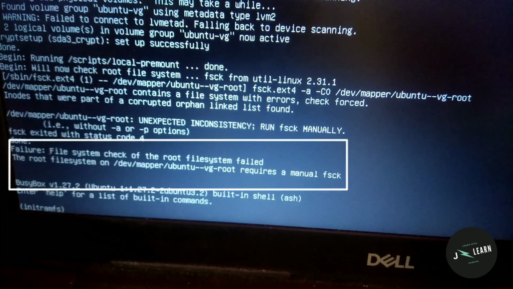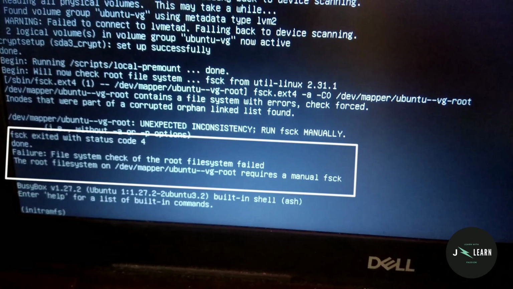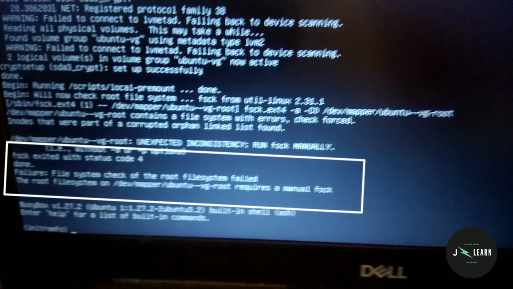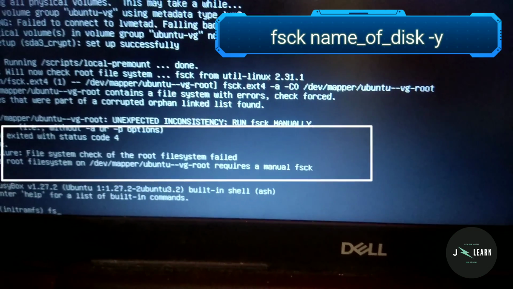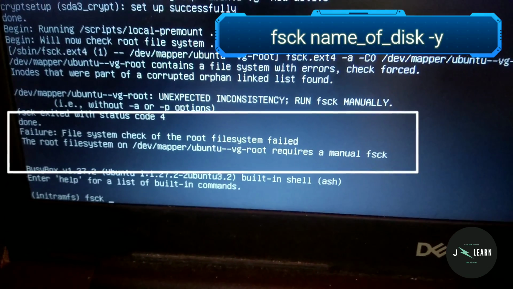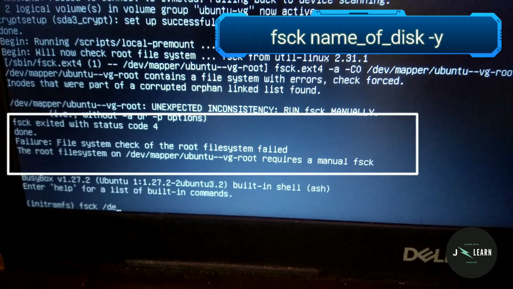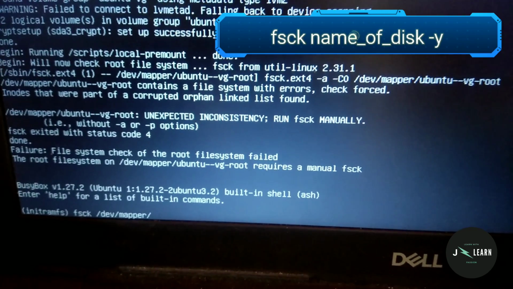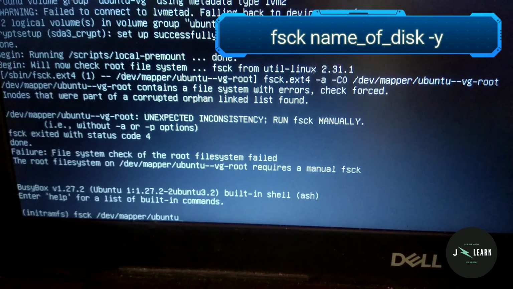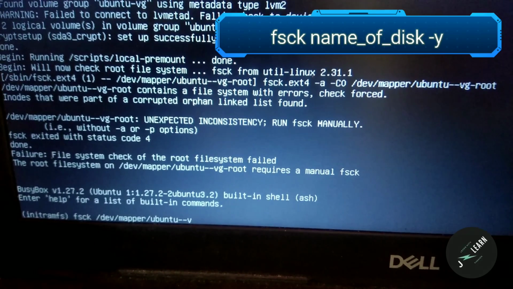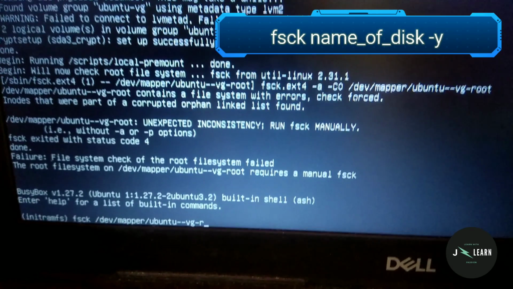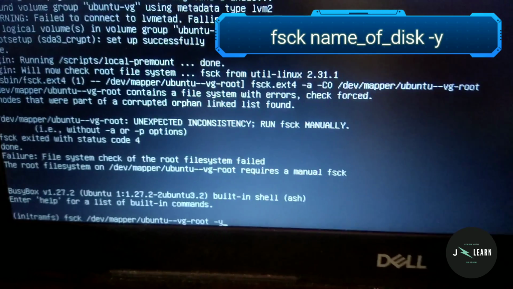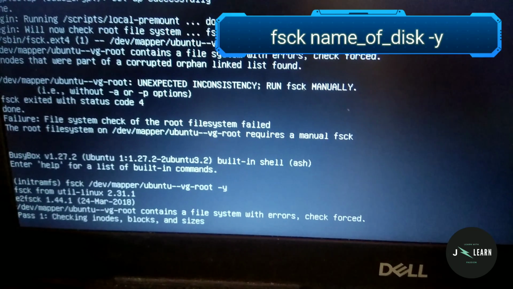Now it will give a message like this, in which it will show you the path of your root system which is having the issue. Now here you have to type one command, fsck, space, the name of the path which is in the error message. You can also see the command above here. Type the complete path up to the root. After that you have to type hyphen y and press enter.